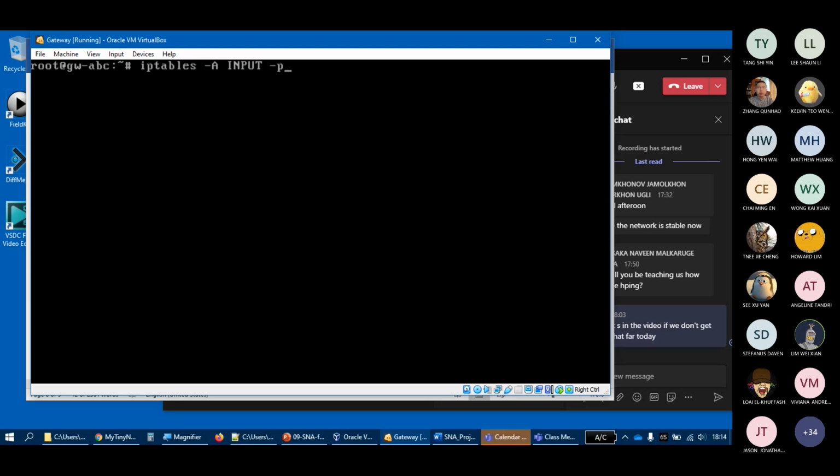Turn the light on here. tcp, then --tcp-flags, flags, ALL, NONE. All right. And then it's -j to say jump to this action target, -j LOG.